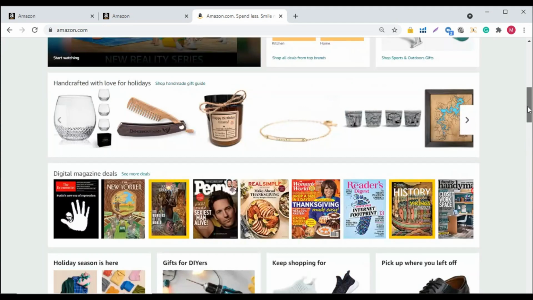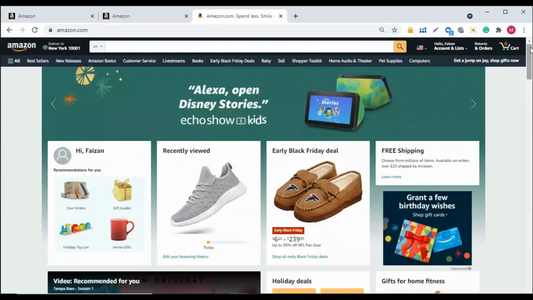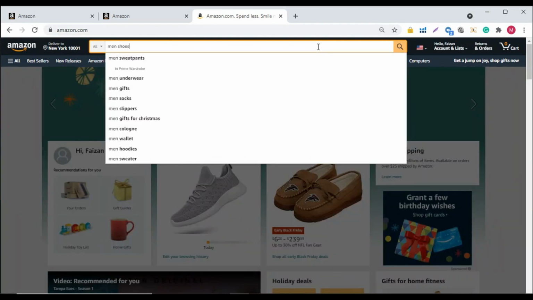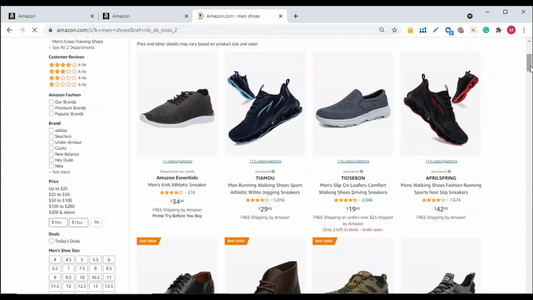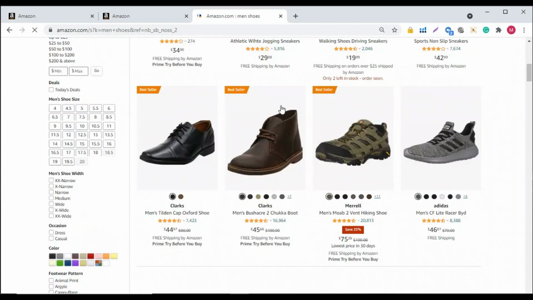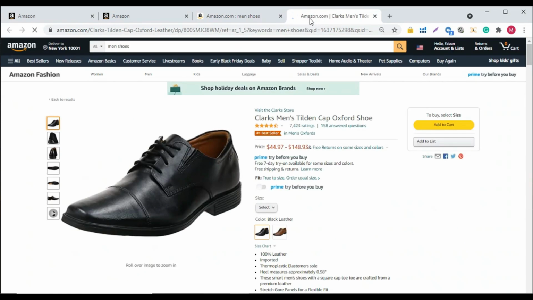I'm going to give you some random examples so that you can understand the differences. Okay, let me show you an example. I'm going to show you men's shoes, or I'm going to open some random listings here. Let me open this one. Okay, this is the brand with the name of Clarks.